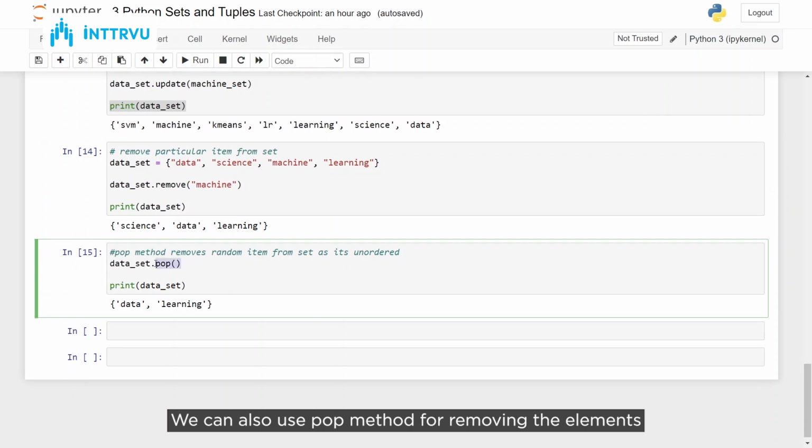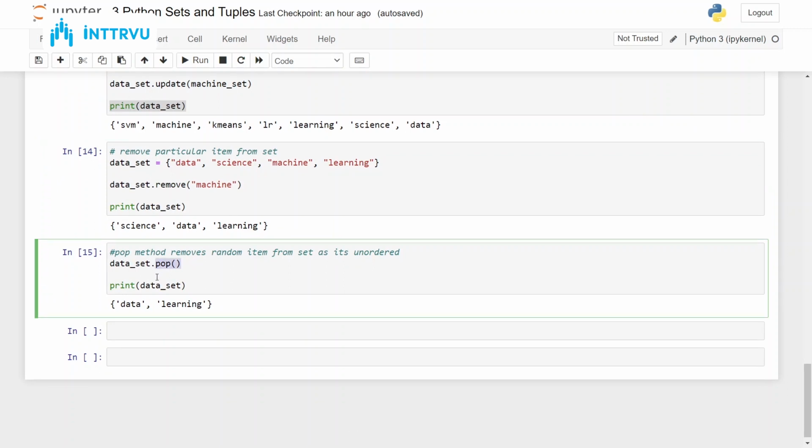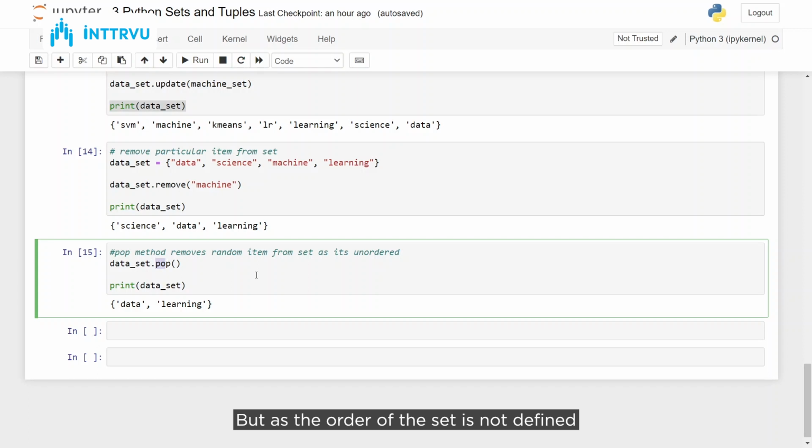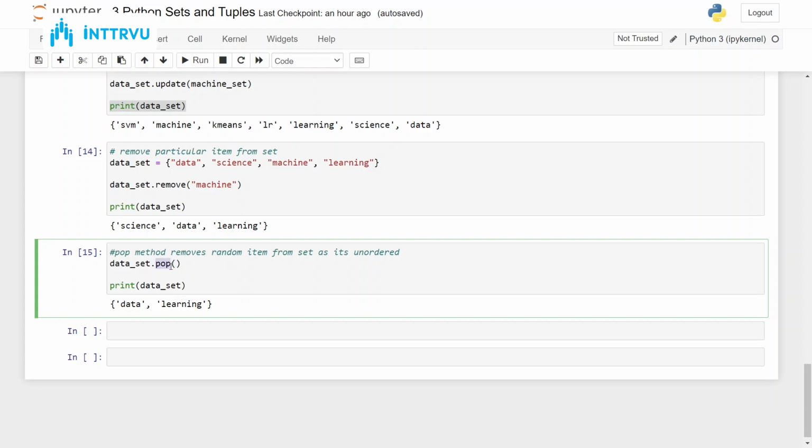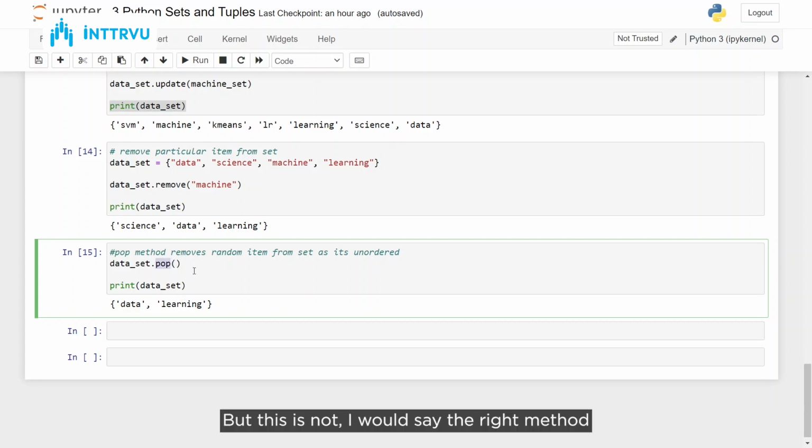We can also use the pop method for removing the elements from the set, but as the order of the set is not defined, set is an unordered data structure, we don't know which element it would remove, which element is at the end, because pop removes the last element. But this is not, I would say, the right method to remove an element from a set, because it can remove any random element. So here if we are doing dataset.pop, it removed science from the set, and we end with data and learning. If you apply the pop operation on a set, it would just remove one random value from your set.